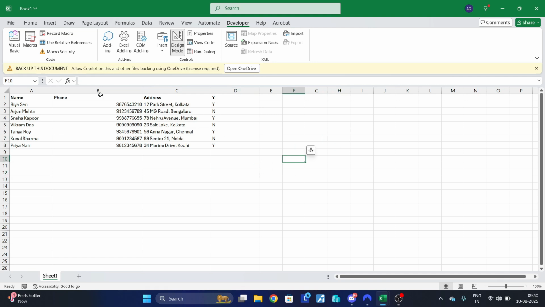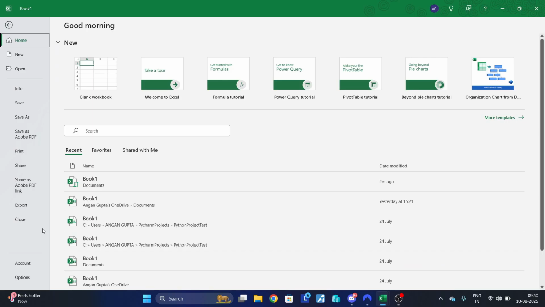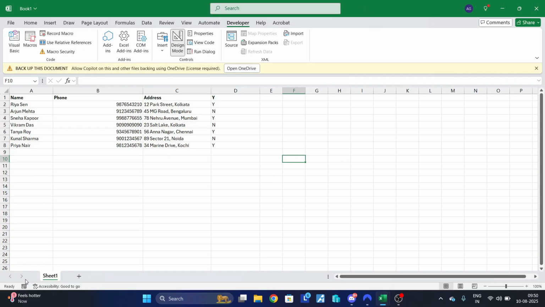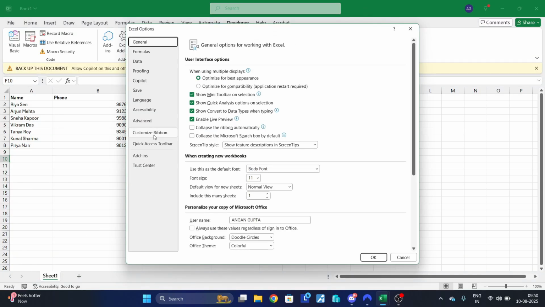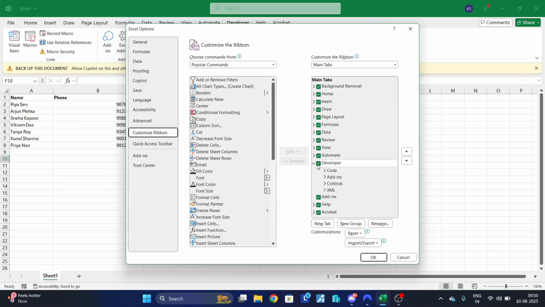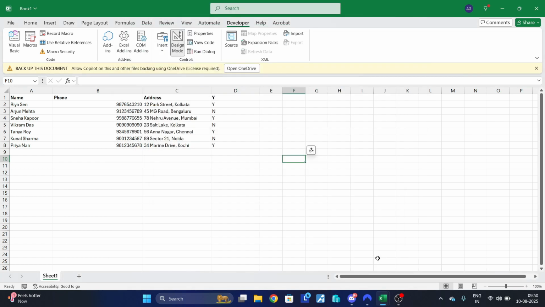So first of all, in order to enable Visual Basic and the macros, you have to bring in this developer tab. By default, most of you who have not set this option will not see this developer tab up here in the ribbon, right? So for that, go to File and then click Options, and then on Customize Ribbon, you need to make sure that the Developer checkbox is ticked, right? That is checked, and then click OK.